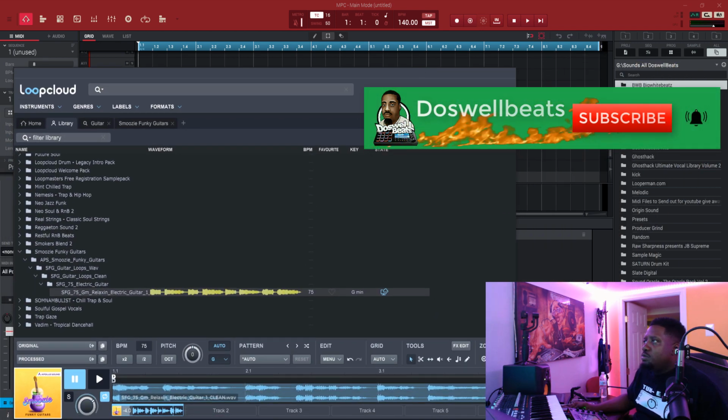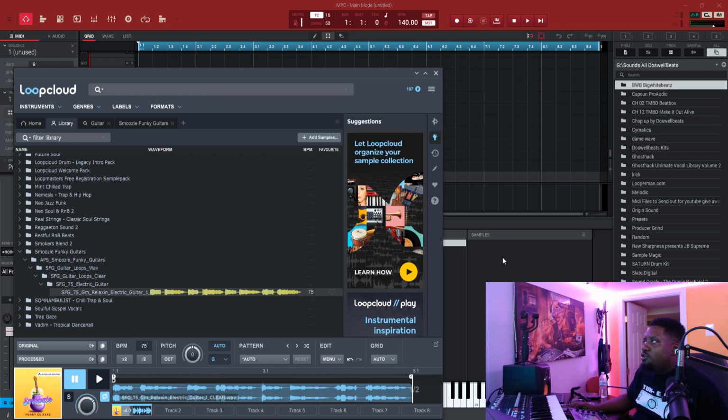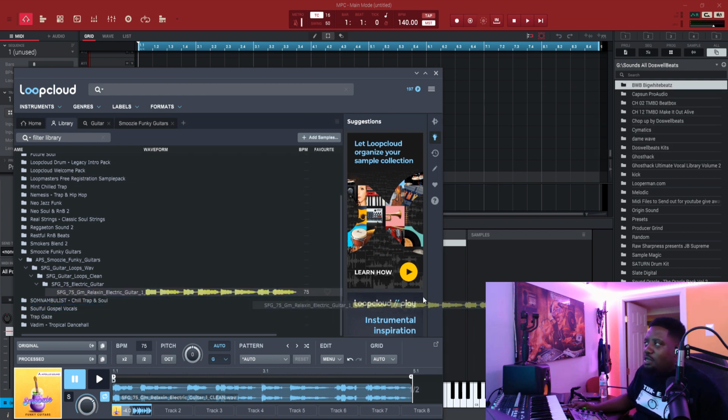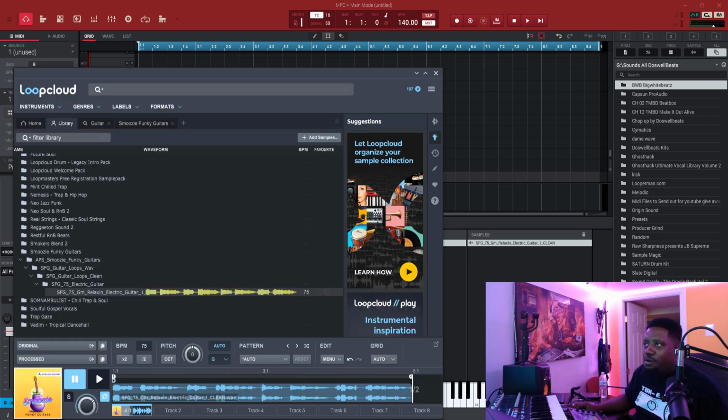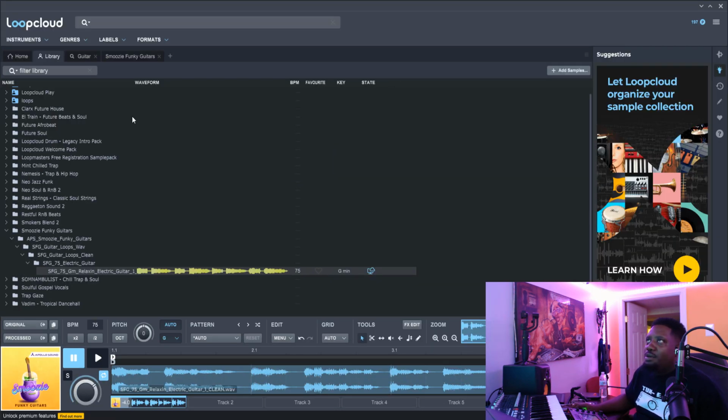Let me zoom in a little bit. I want to drop it in my sample, so I just drag it and drop it right in the sample. Now all I do is, or I could go back. Let's open it up. We could change the pitch right here, or we could do it in the MPC. You can do it wherever we want to do it at.